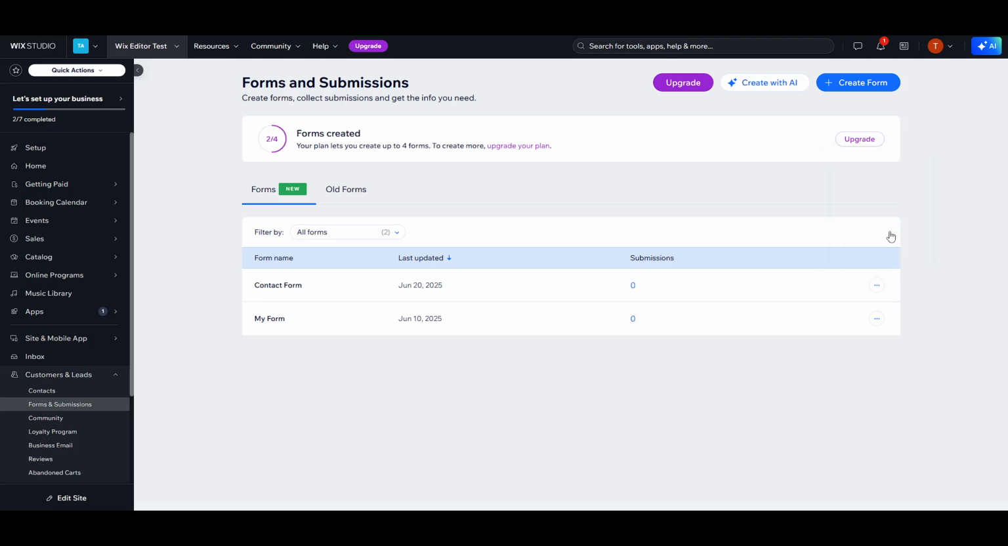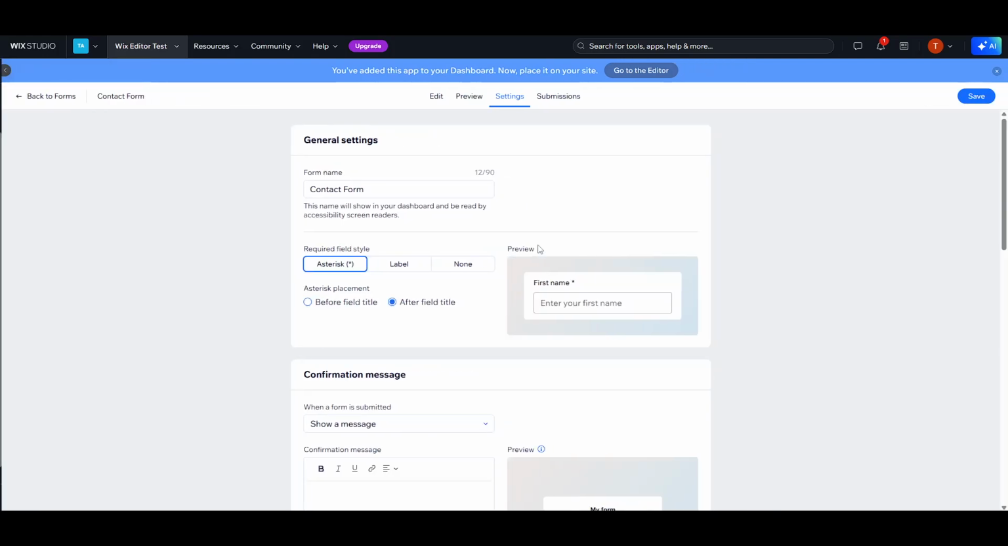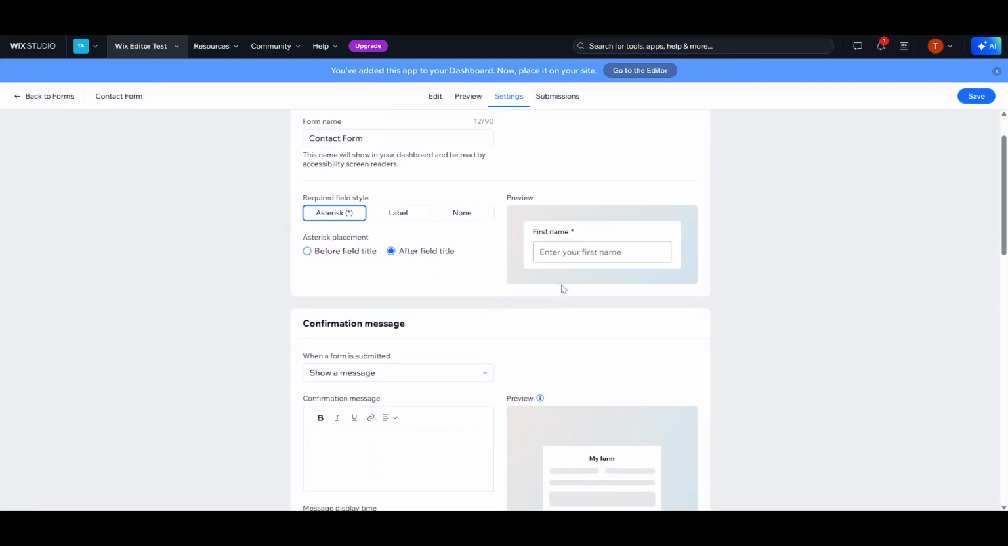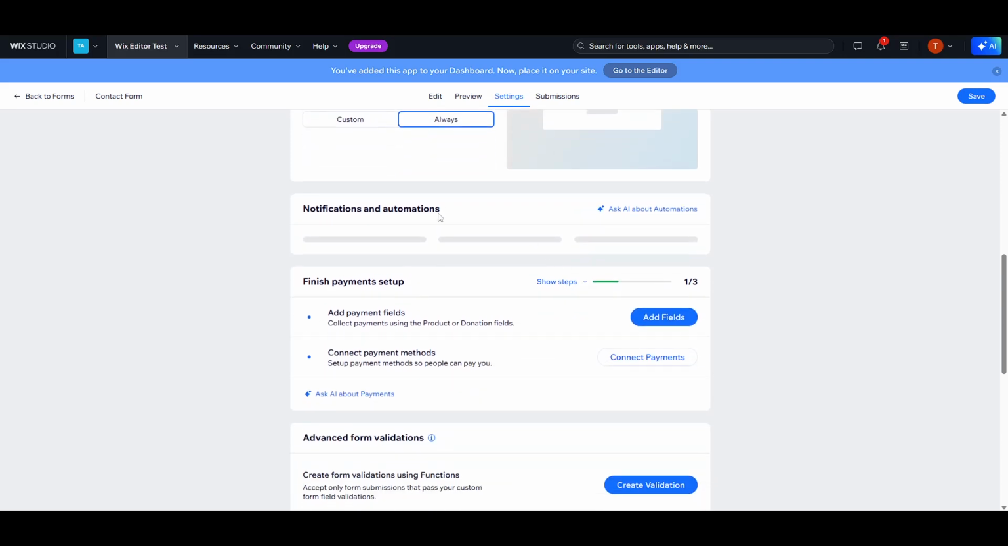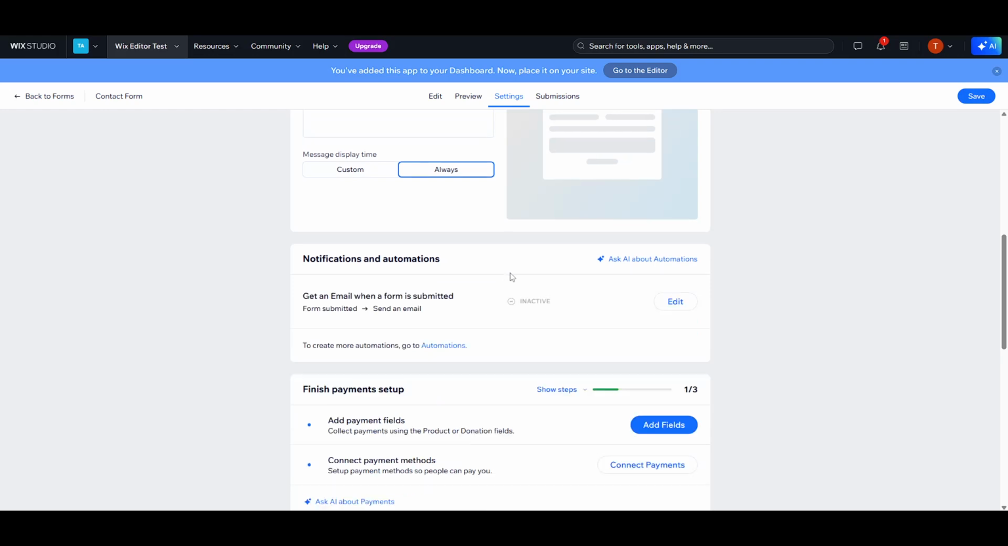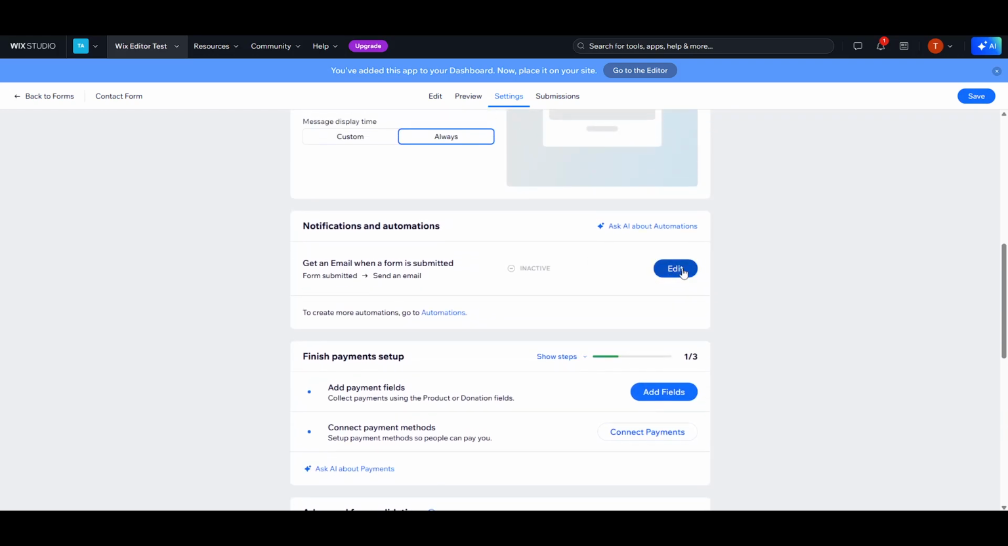From the menu that appears, select Form Notifications. This is where you can adjust how you receive alerts about form submissions. In the Form Notifications area, scroll down slightly until you see a section titled Notifications and Automations. Wix conveniently sets up a preset here for you called Get an Email when a form is submitted. Our task is to edit this existing automation.